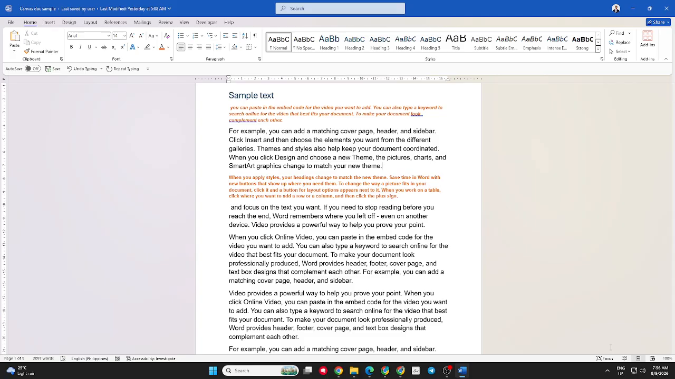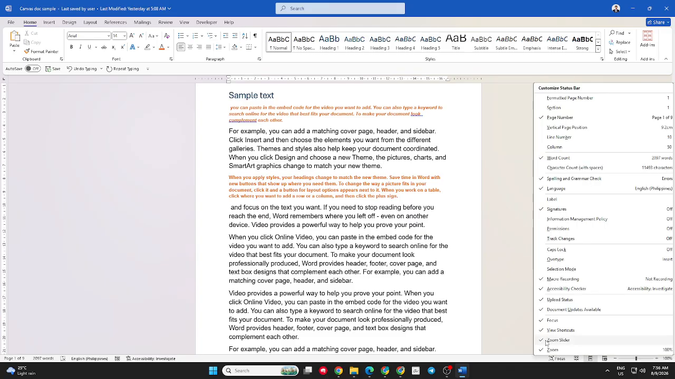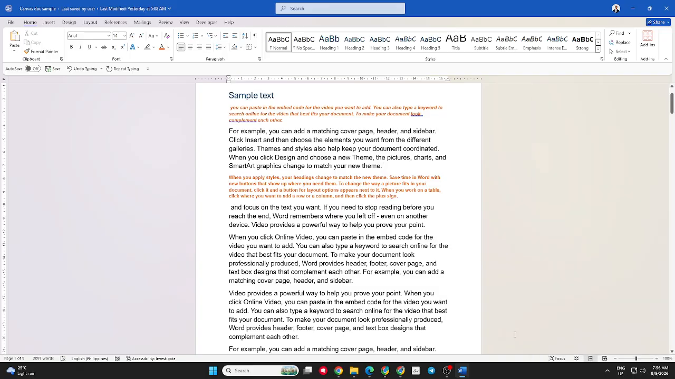So if your Microsoft Word zoom slider is missing, right-click the status bar at the bottom of the window, find Zoom Slider, and select it to enable the control. You can use the same option again whenever you want to disable it. And that's how you can enable or disable the zoom slider in Microsoft Word.